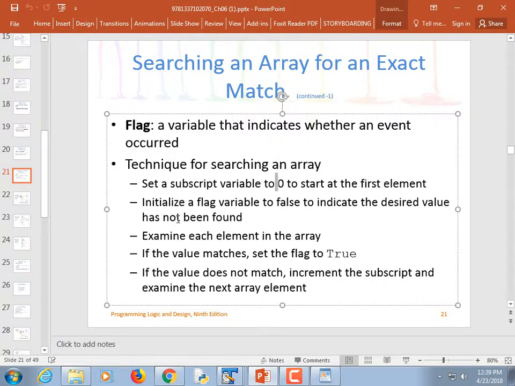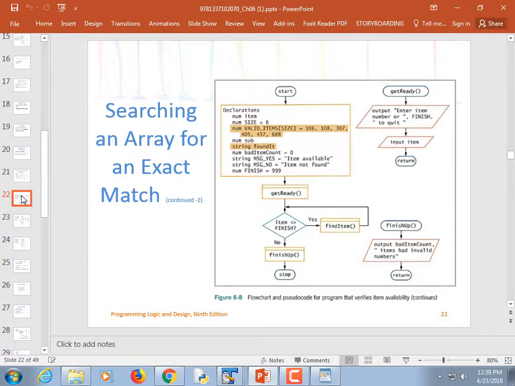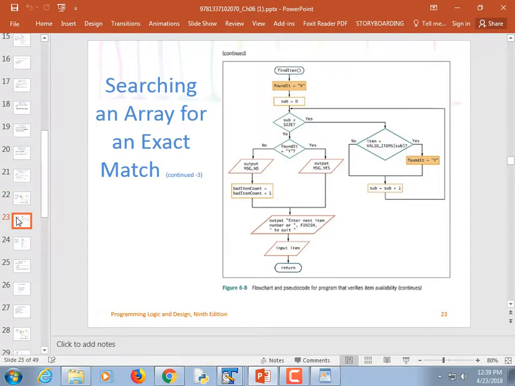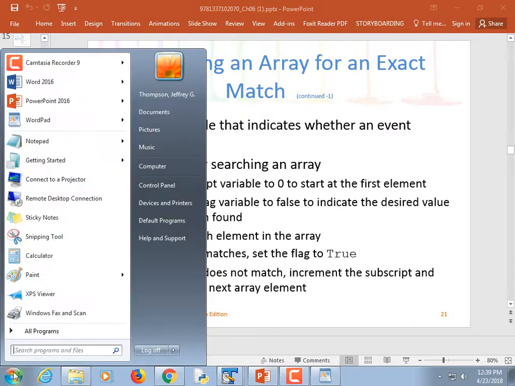Now, according to this list here, this kind of pseudocode here, they don't actually keep track of which index number contained the good data. If we look at their little flow chart here, it still doesn't address that. So, I'm going to show you a good way of doing it.